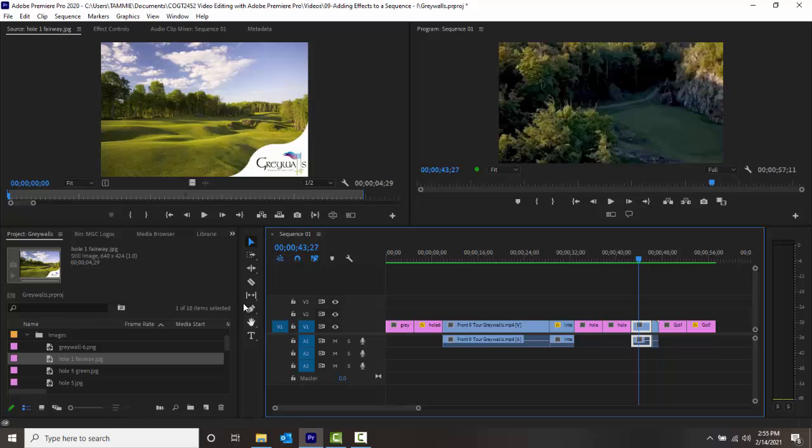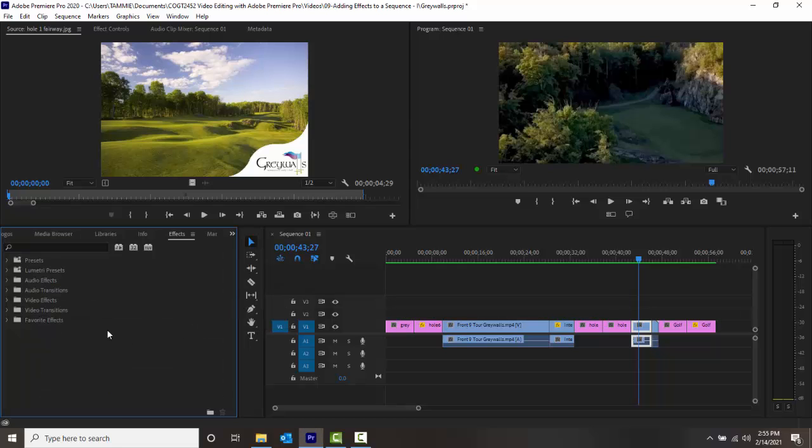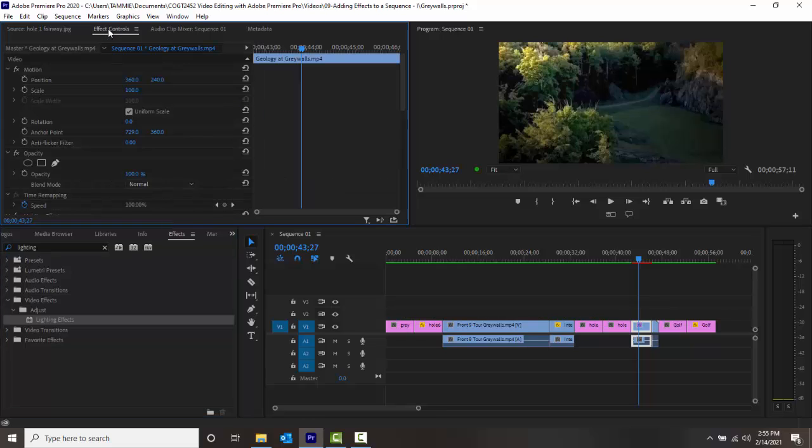So the first thing I want to do is come down here and go to my effects. Since you might not know where it's at, I'm going to just type in the word lighting. And there it is under video effects, adjust lighting effect. I'm going to just drag this onto the clip I'm interested in. I let go. Now I want to come up here and adjust the effects.